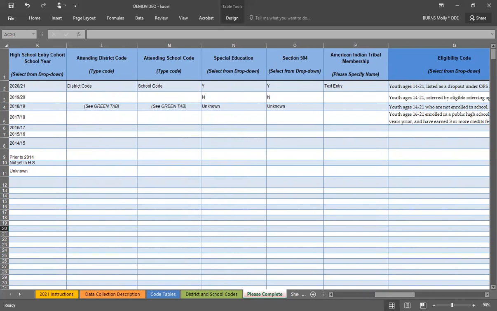In column K, you will enter the youth high school entry cohort school year. Columns L and M ask for the district and school where the youth is receiving high school completion instruction. To find these school and district codes, use the green tab for the institutional ID lookup. Please do try to look up the school and district. You might be surprised to find your school listed there.